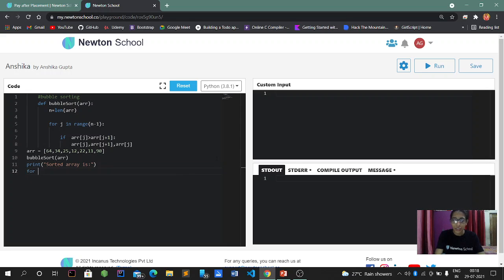For the range I am declaring i in the range of the length of the array. Now I have to print my value. For printing my value, I'll just define a particular section, and then I'll print it.